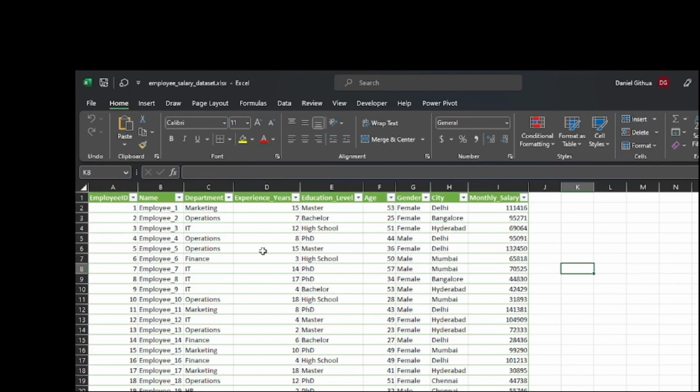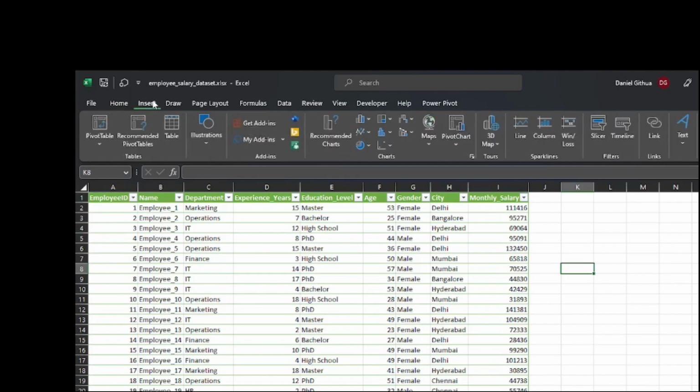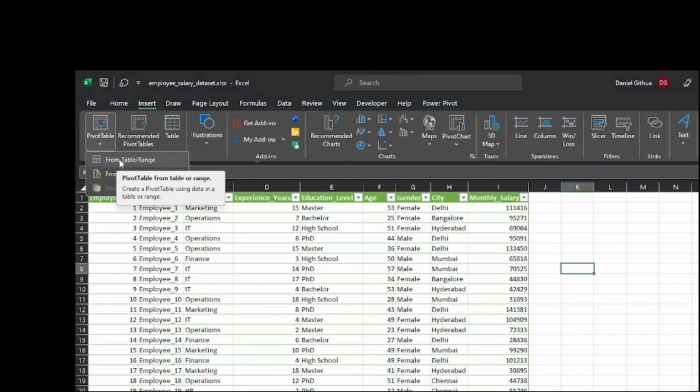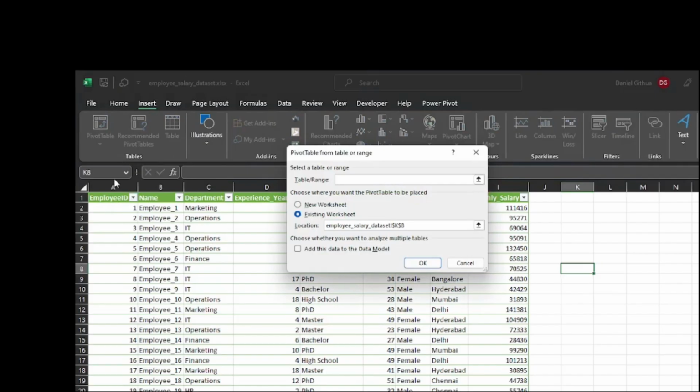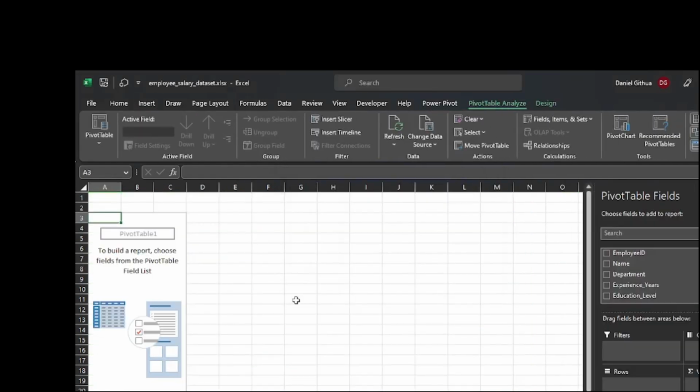The first thing you do is click on Insert, then Pivot Table, then From Table/Range. Then you can come to your data, click anywhere, and press Ctrl+A, so it has copied all the data. Then choose where you want the pivot table to be placed. I want it on a new worksheet, so click OK. And here is our pivot table. This is where we are going to insert our pivot table.